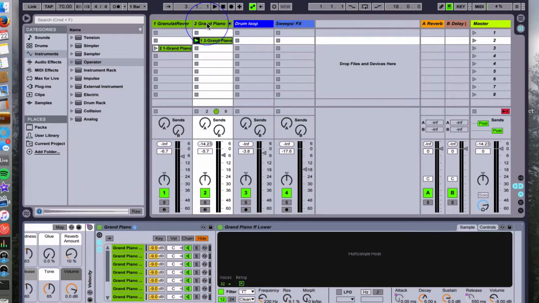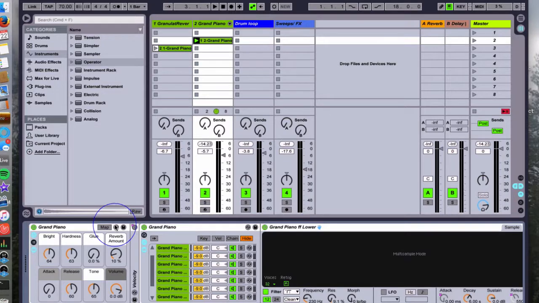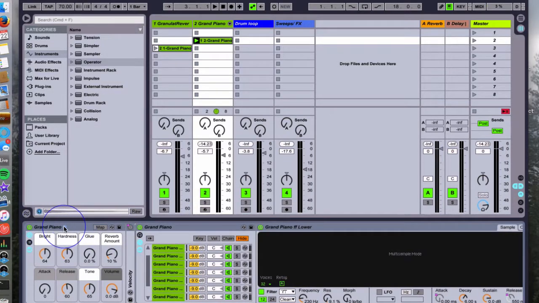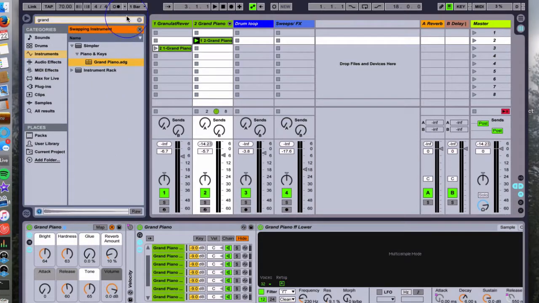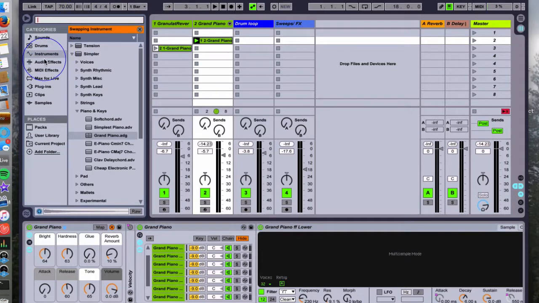So I can swap out this instrument pretty easily. You can either just double click on a new sound and it'll replace the sound for that MIDI track, or you could use what's called hot swapping. And there's this little arrow button right now. These little squiggly arrows will allow you to swap out that specific device that the hot swap is on for whatever else you want.